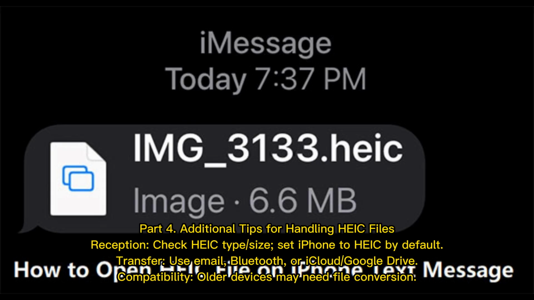Part 4. Additional tips for handling HEIC files. Reception. Check HEIC type or size. Set iPhone to HEIC by default. Transfer. Use email, Bluetooth, or iCloud or Google Drive. Compatibility. Older devices may need file conversion.